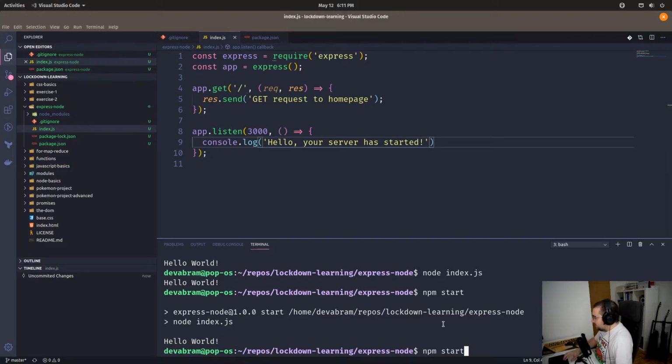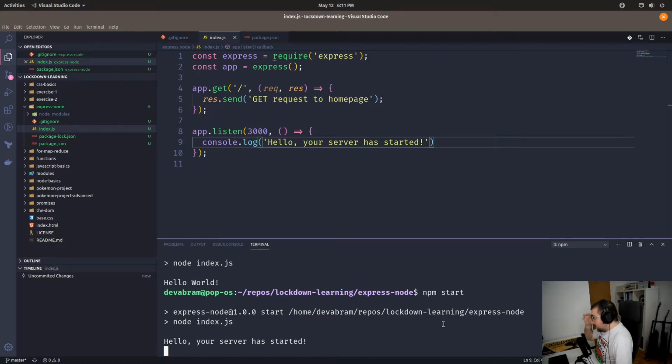So let's try to run this npm start. It says, "Hello, your server has started," and if you can see here, it hasn't stopped, it's still running. So let's go to our localhost 3000 and see what's there.